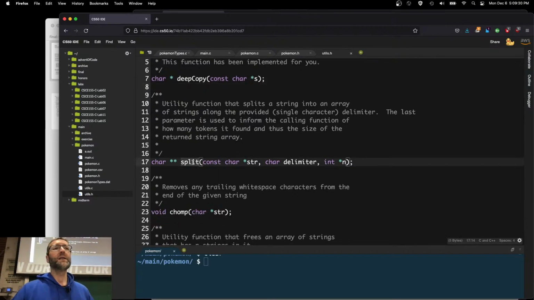We've also got this nice split utility. This utility function splits a string into an array of strings along the provided single character delimiter. Where could we use that?